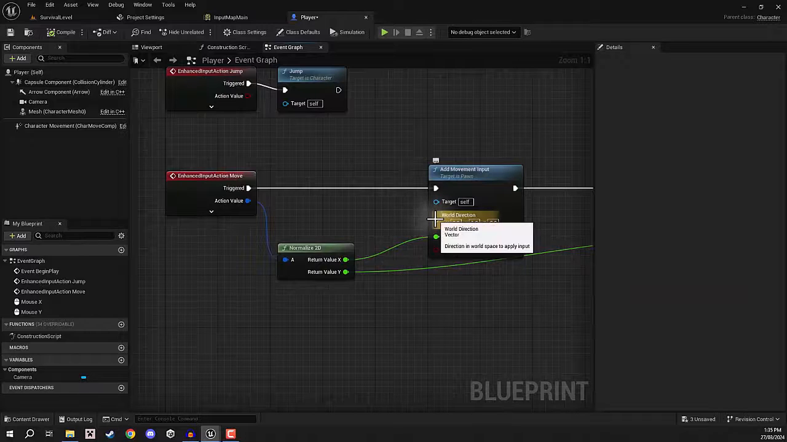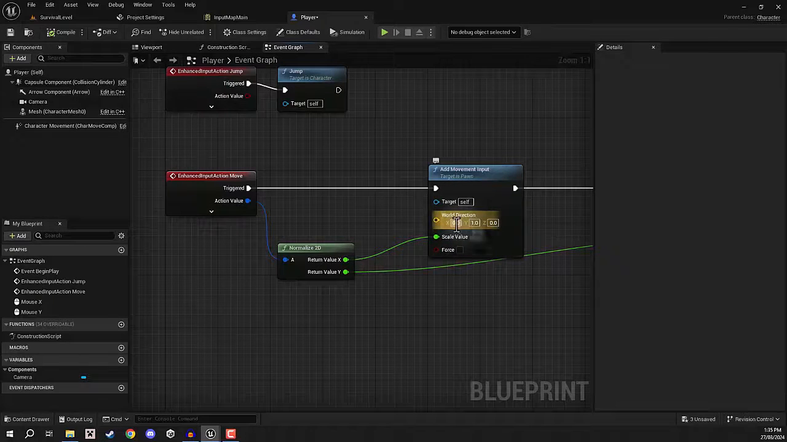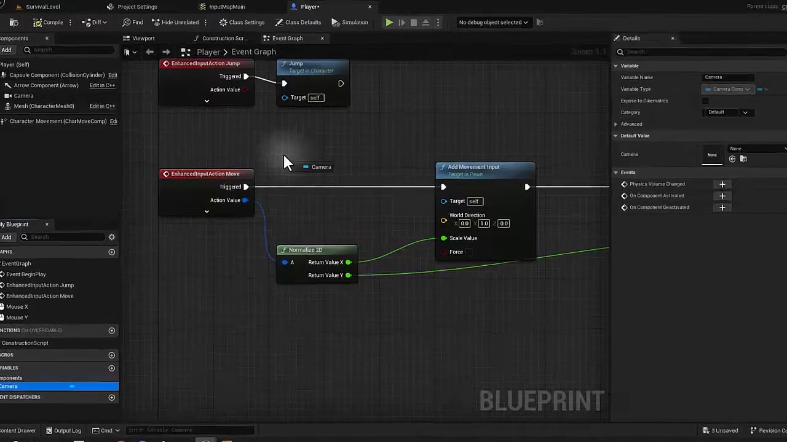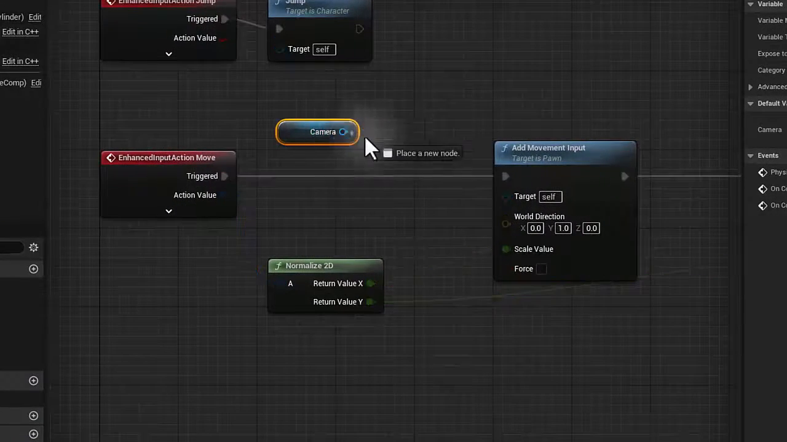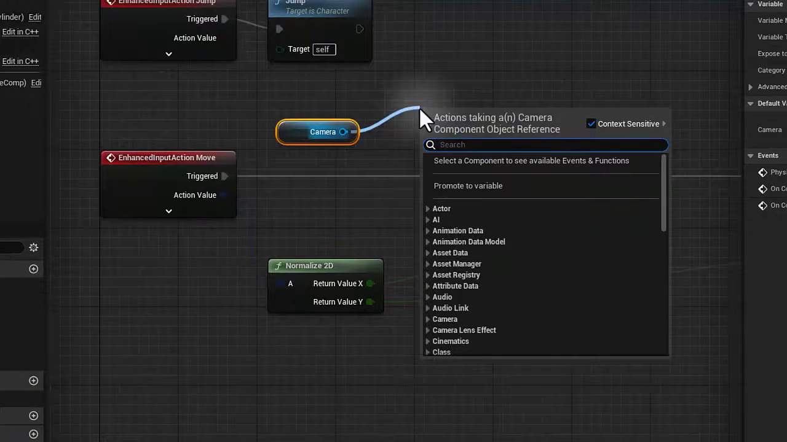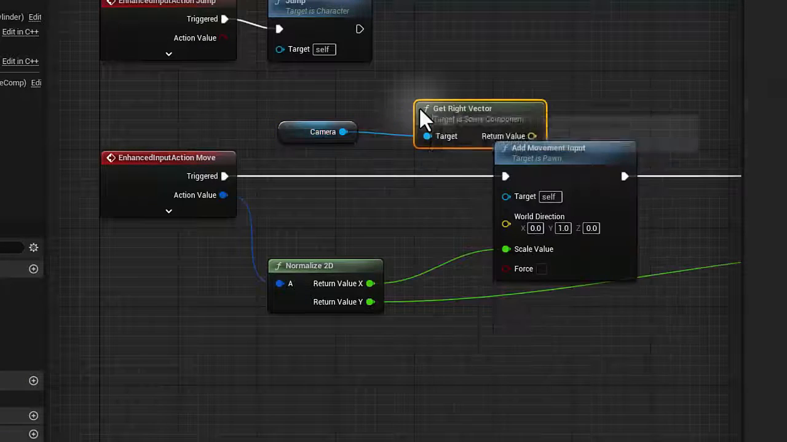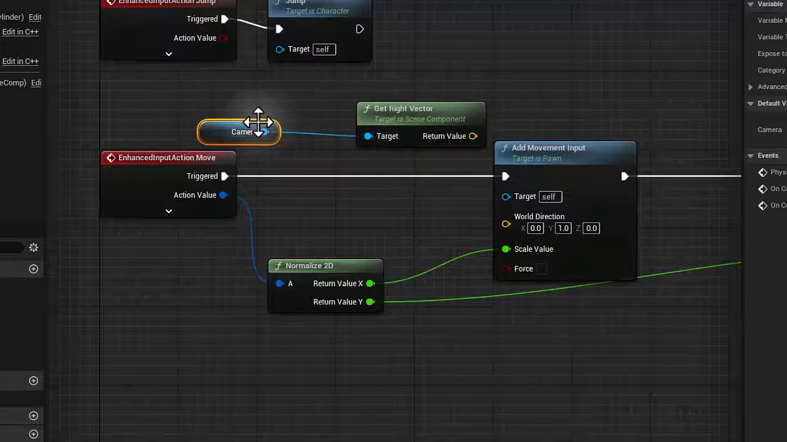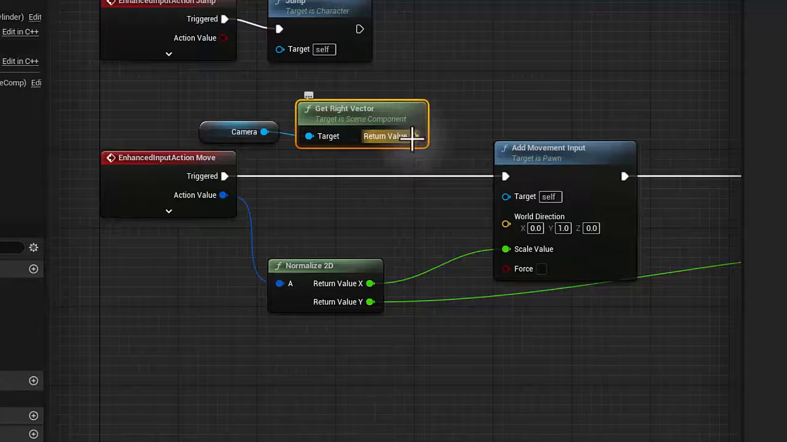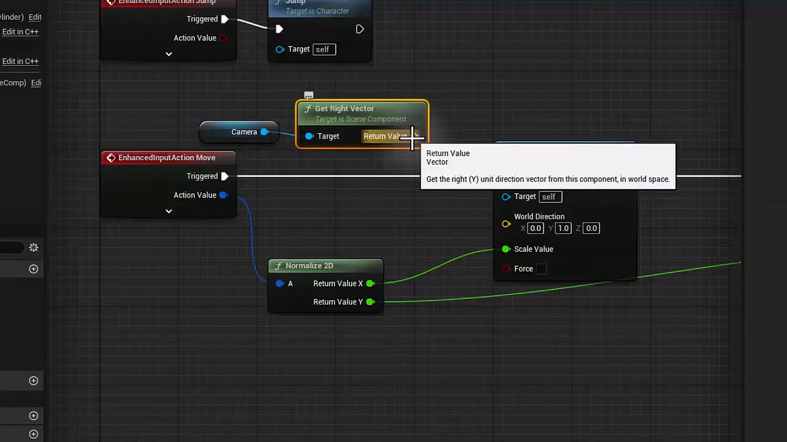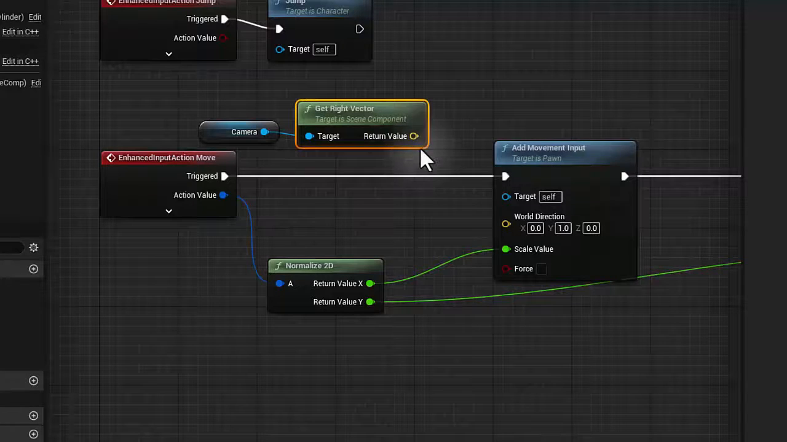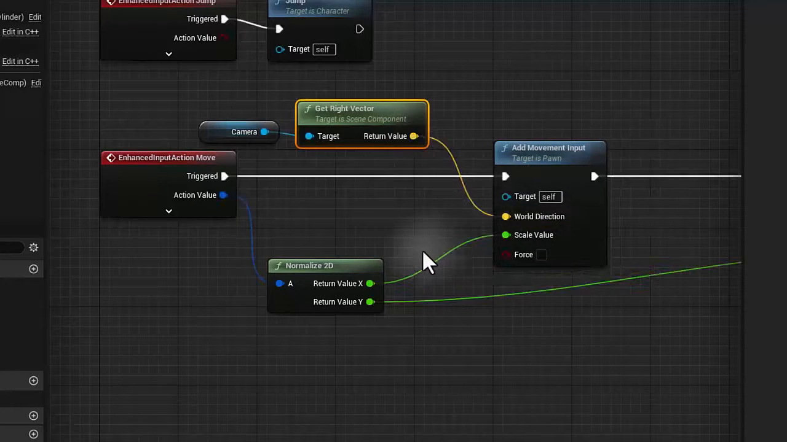And for the world direction, we aren't going to be hard coding it here. Rather, we are going to first of all get our camera. So we'll drag in the camera, and we are going to get the camera's right vector. So we'll go get right vector. This here is going to return the camera's right direction, okay? So it's going to be pointing in the direction to the right of the camera at all times. And we're going to plug this into the world direction.